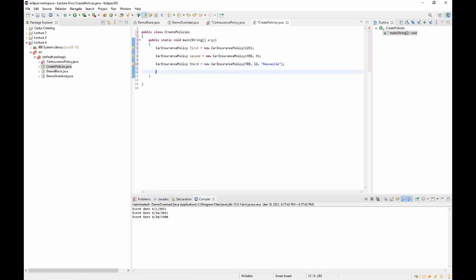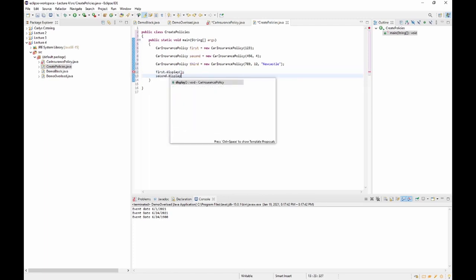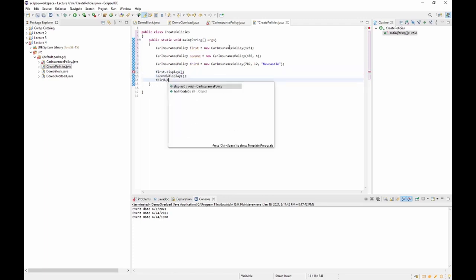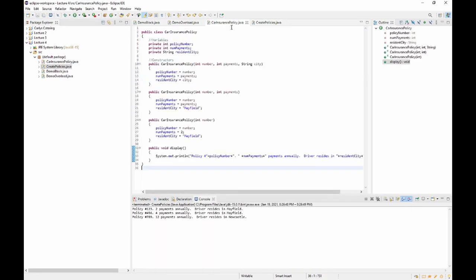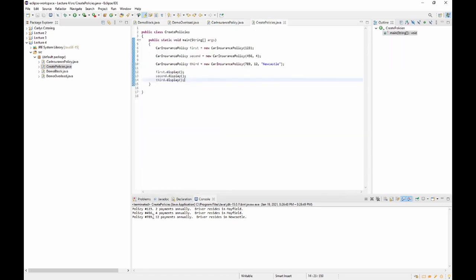Now what we want to do is display each object. So first.display, second.display, and then third.display. Now let's see what happens when we run this. The first one should be a policy of 123 with 2 annual payments because that's our default constructor, and it should be Mayfield. So let's look. Policy 123, 2 payments annually, driver resides in Mayfield.